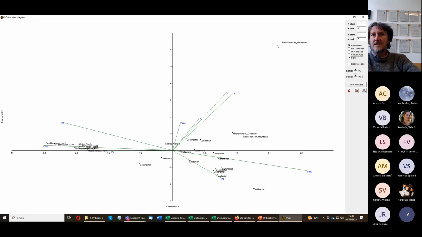So this point, of course, is characterized by higher values of K and P, and most of all higher values, because this value of Mg is quite low in absolute terms, it's less than 2, while here we have more than 3. So here we have higher values of K and P, and here we have lower values of K and P.